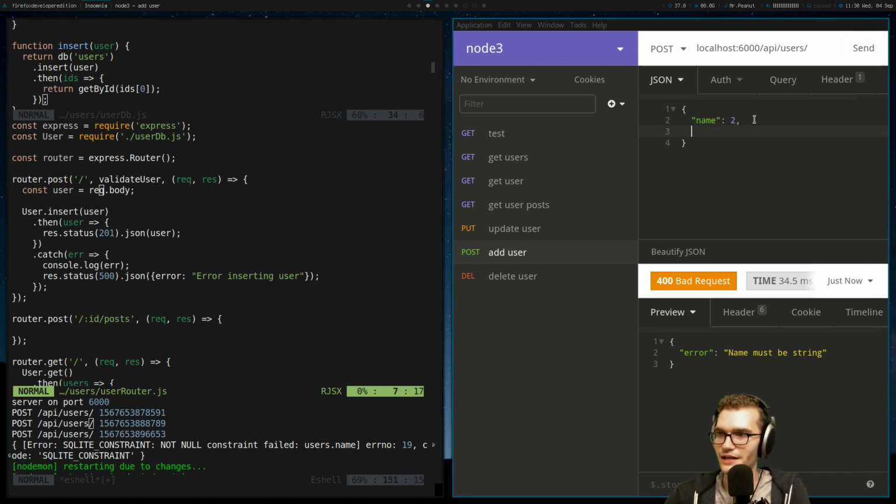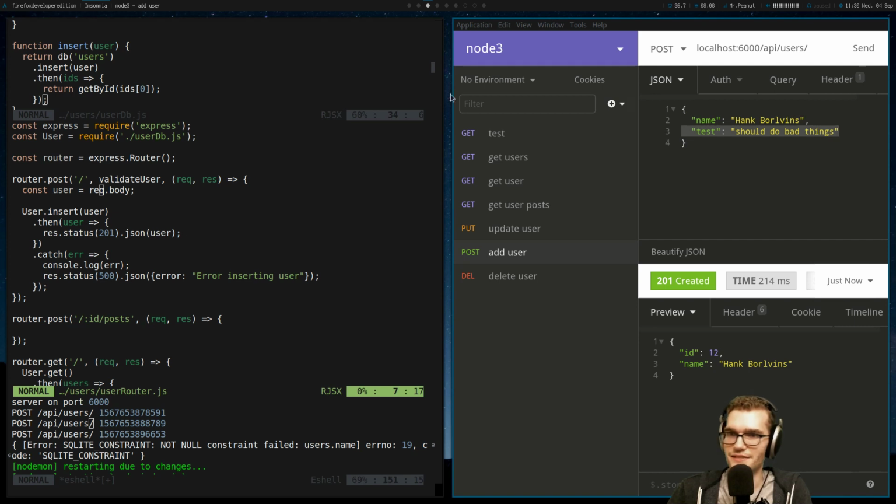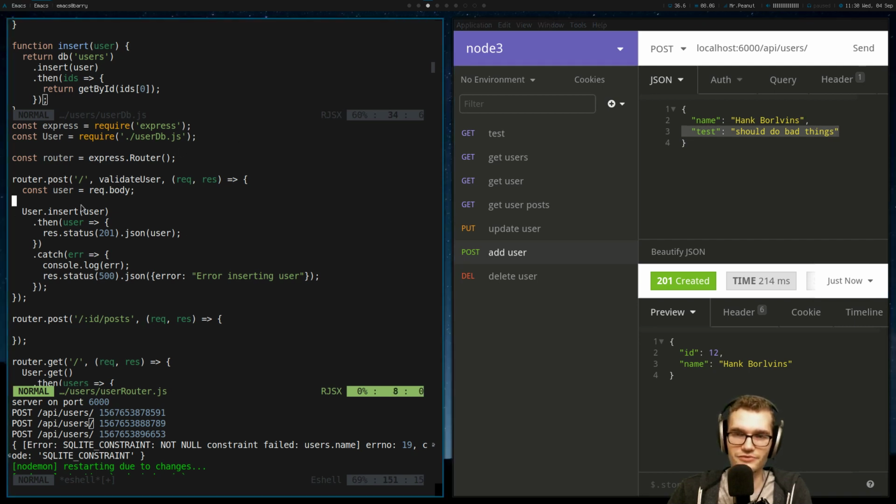Right now I can add other fields like test, and I'll set this equal to should do bad things. And let's give ourselves a valid name of Hank Borelvins. Big into the L's today. And now when I send the request, it succeeds because this test is essentially masked from my post.